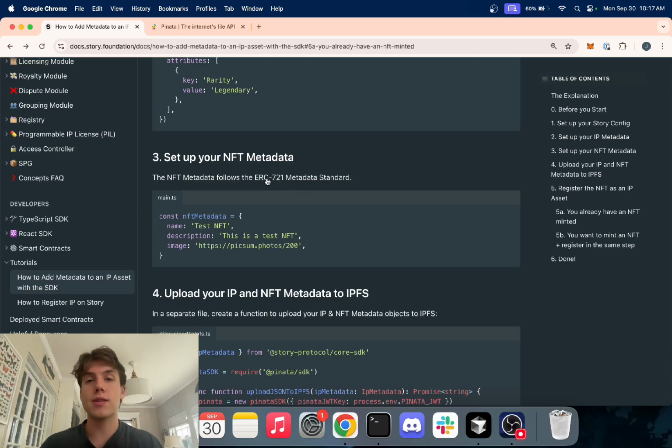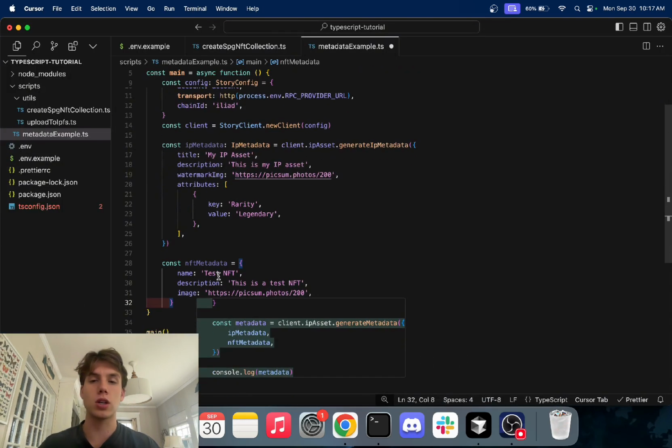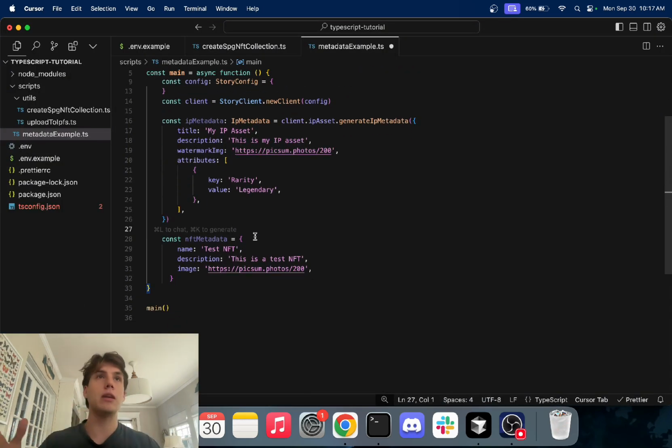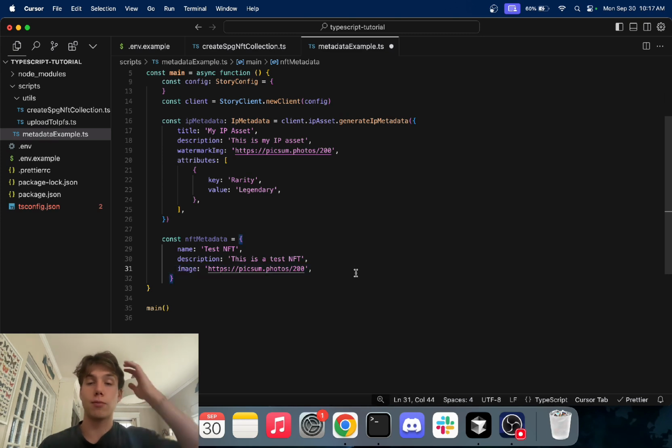This follows the basic ERC 721 metadata standard. Because this is very straightforward, I'm just going to go ahead and copy this into our application. This is just, again, NFT metadata that you are used to if you've ever worked with NFTs in the blockchain space. Just a name, description, and image. For the name, I'm just going to say test NFT. The description, this is a test NFT. And then image is another random photo.